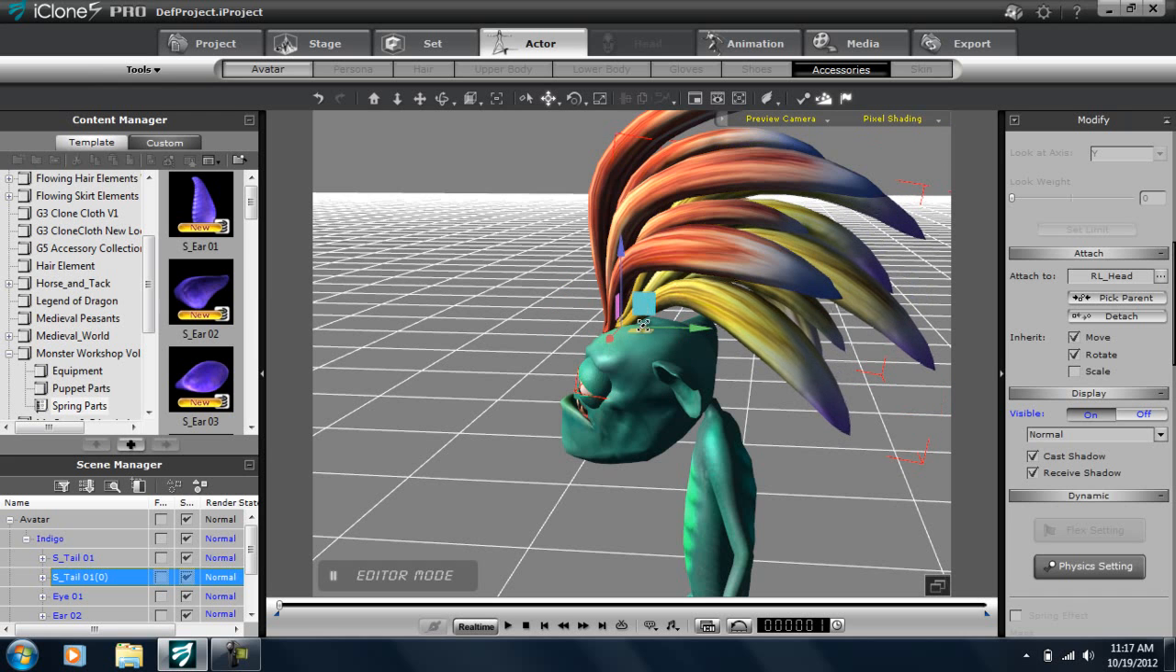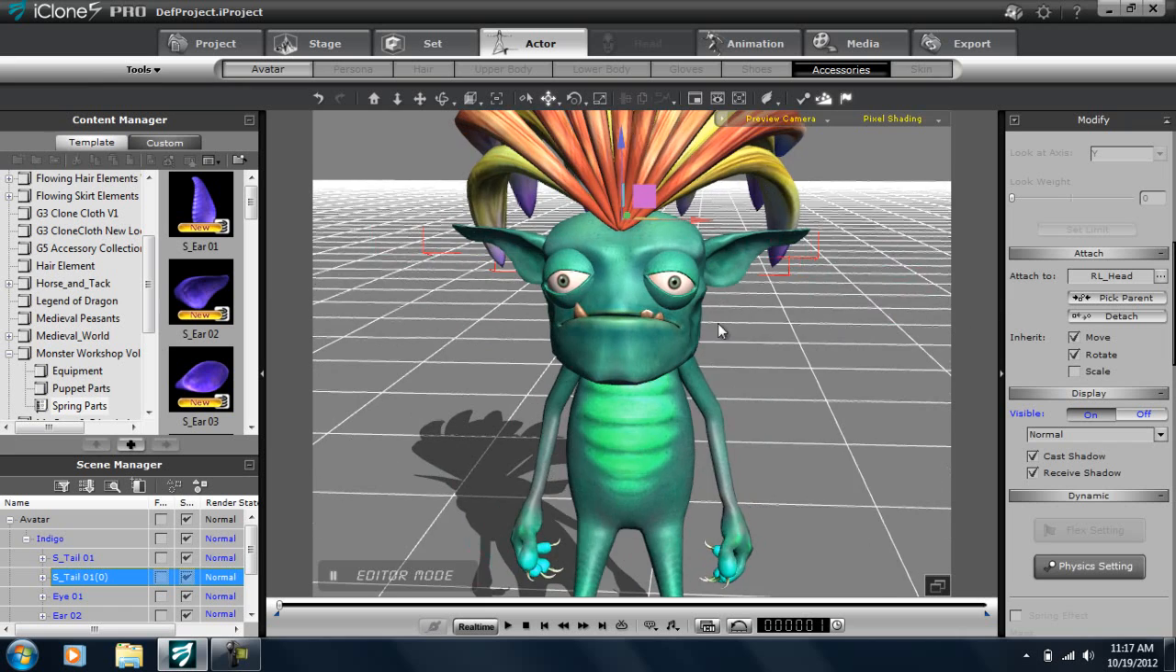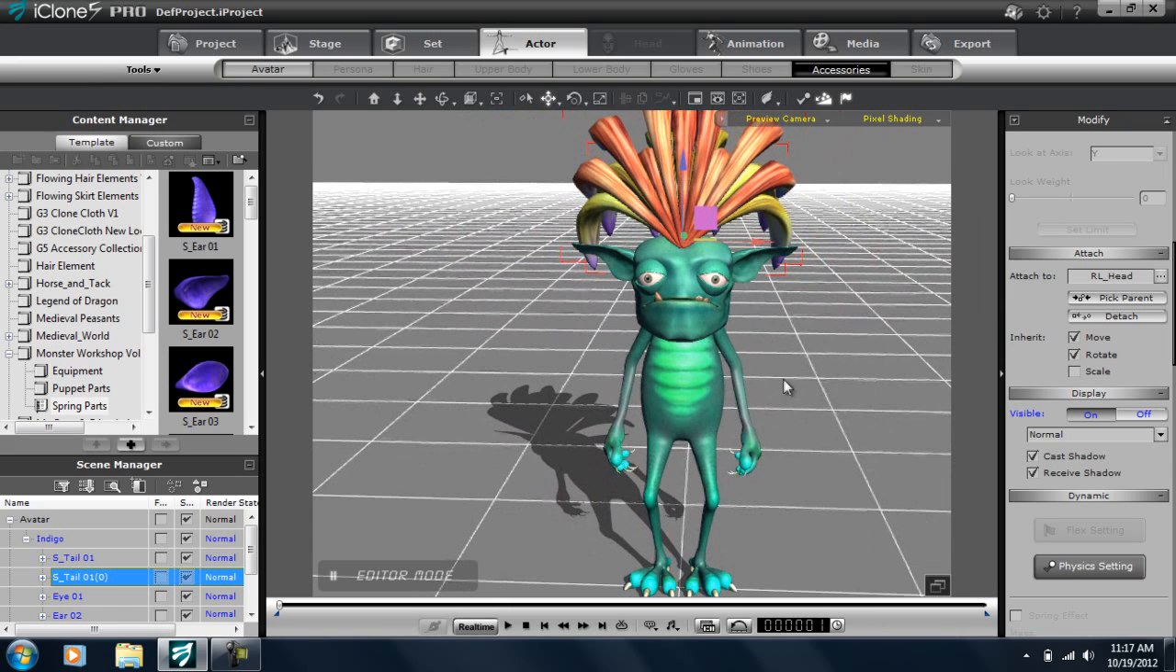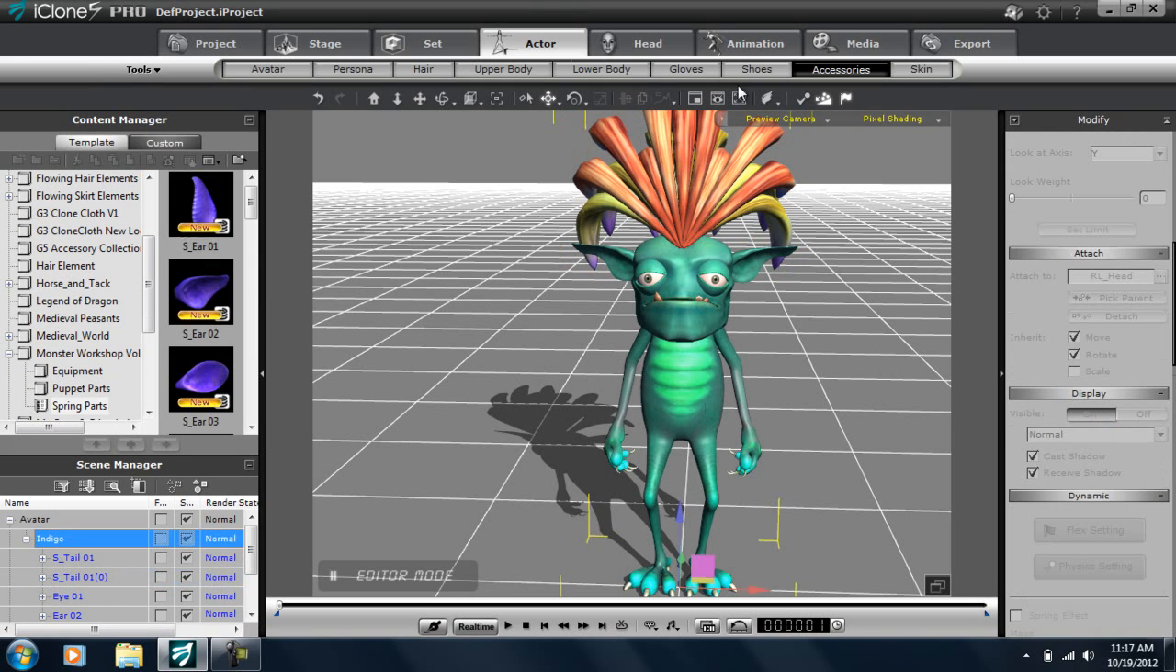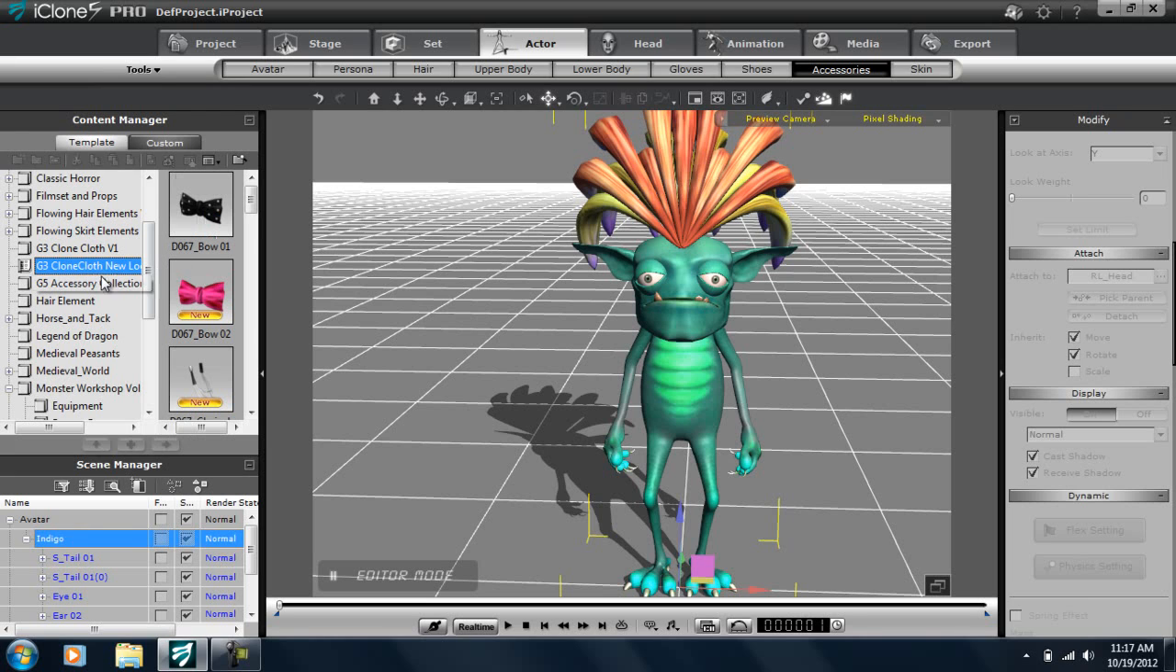All right, so there we go. There's my character right there. And what I want to do now is just attach a couple of other props that are not part of the Monster Workshop onto my character as well. So again, if I go into Actor and Accessories, let's make this guy look a little bit more intelligent. He looks kind of punky right now, but let's just add in this bow tie. Maybe that'll make him look a bit smarter.